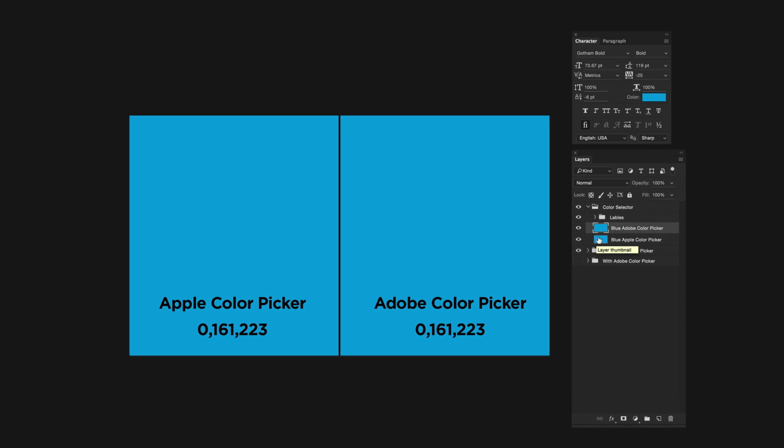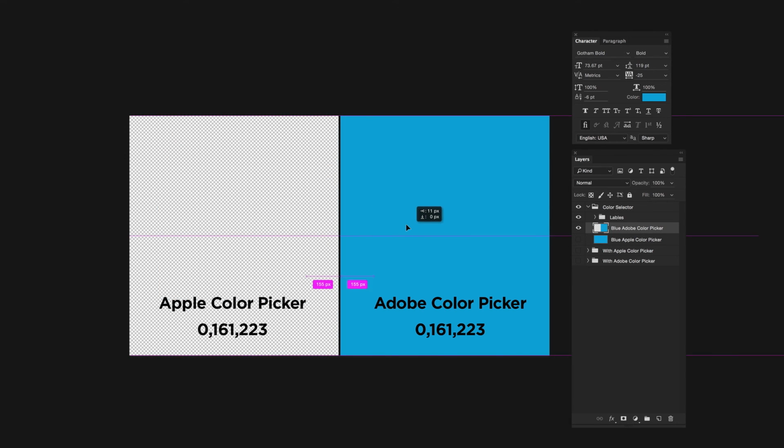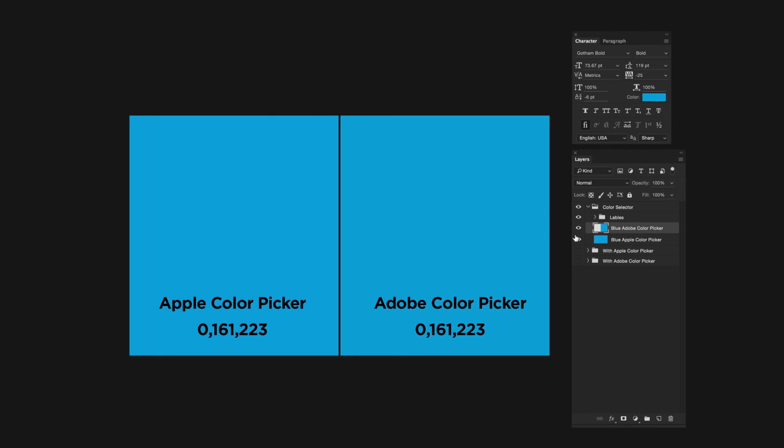Now, at this point, I'm going to turn on these labels. Right now, it's the same color on both sides. So I'm going to select this layer and drag it over here. Let's turn this off. We'll make this right against that line, okay? And then I'm going to turn on the other one. I don't know if you can see it in this compression, but those colors are different. If I turn off the line, you can see it a little better. The Apple is more blue, the Adobe is more green. Don't know why, but those are different. And that's just dialing in the exact same color value into both color selectors.